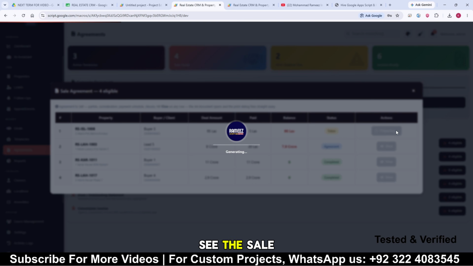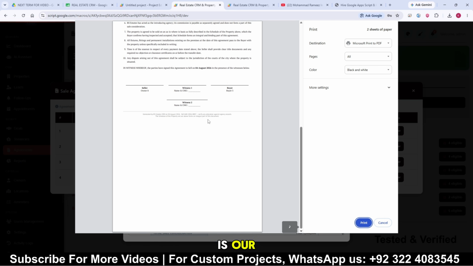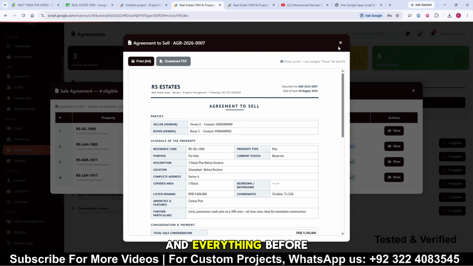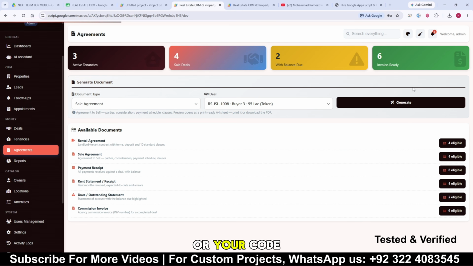So you can see the sale agreement is generating right now, the agreement to sell, and that has our terms and conditions and each and everything. So if you want to modify them, you need to edit or update your code, okay, directly from your index.html or your code.js.